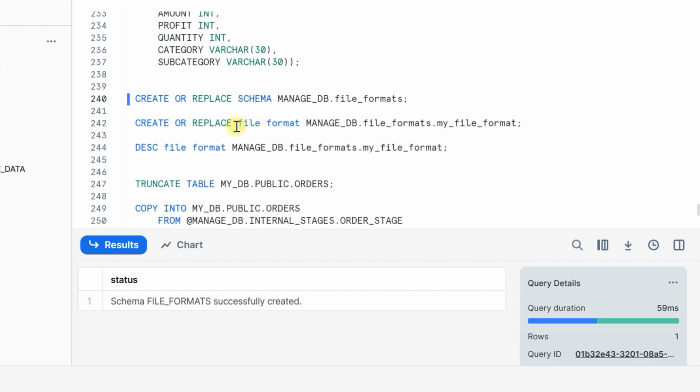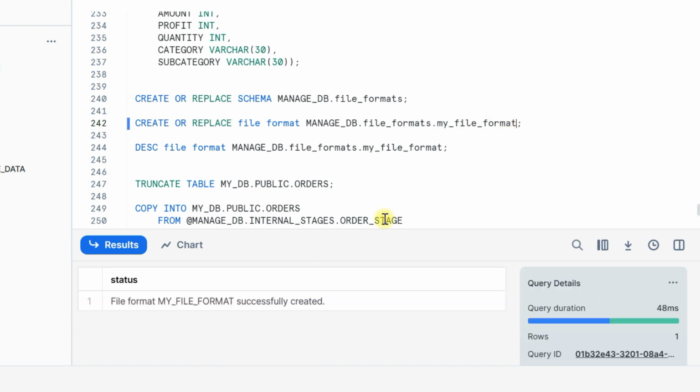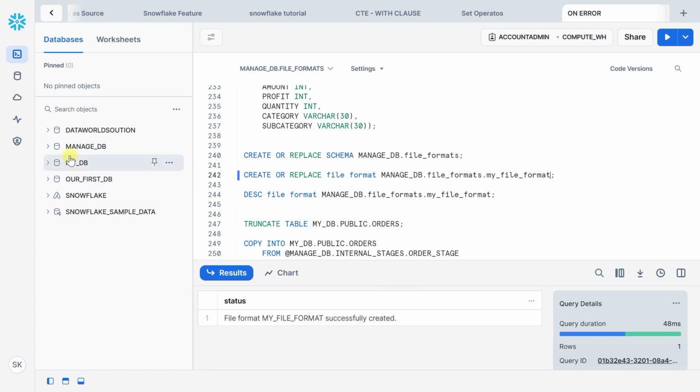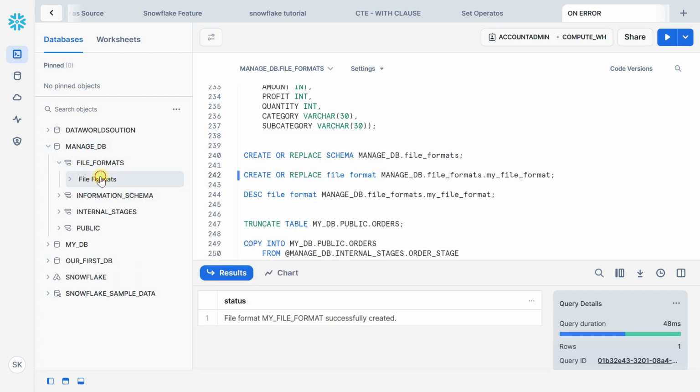Now let's create a file format. We have the command create or replace. This is an optional command, and write here file format. After that, the fully qualified file format name. Here ManageDB is the database and file format is the schema which I created, and my file format is the file format object name. Okay, control enter to execute this statement. File format my file format created. You can see here, this is the schema and this is the file format.